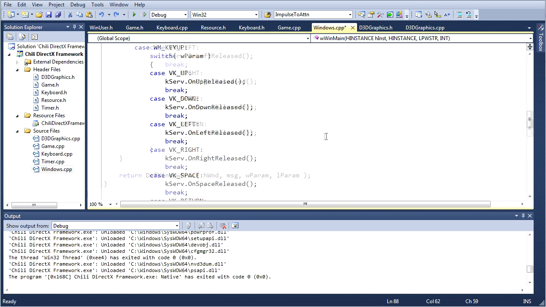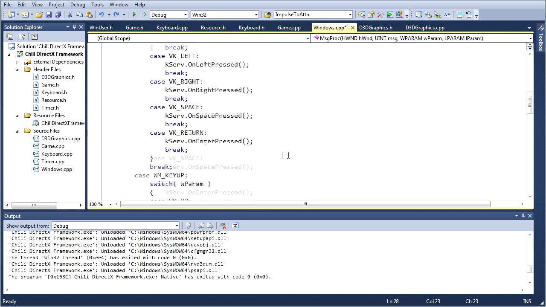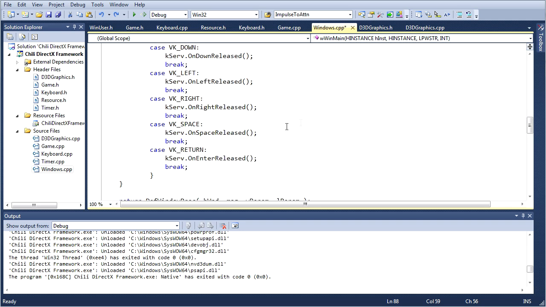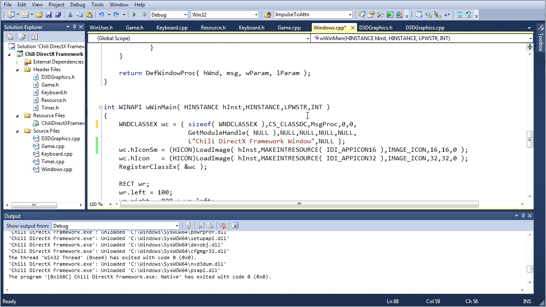Message proc, we'll get to that later, but that is this function. That's a pointer to this function, right? Because if you put the name of a function without the brackets behind it, it's a pointer to that function. So we're passing it a pointer to this function, which is very important and will be used to handle the messages. This is that byte allocation part.